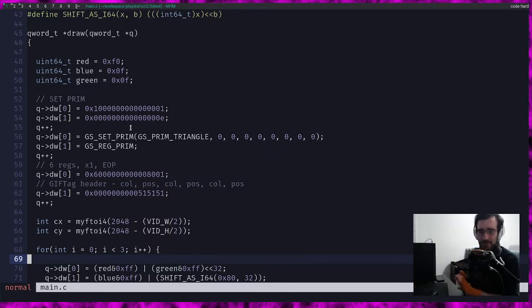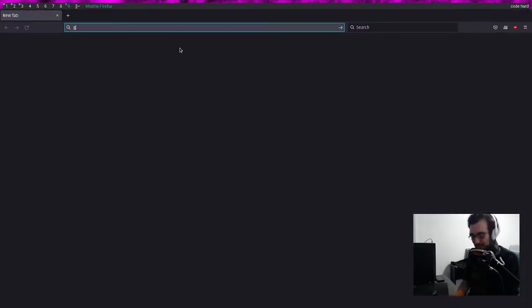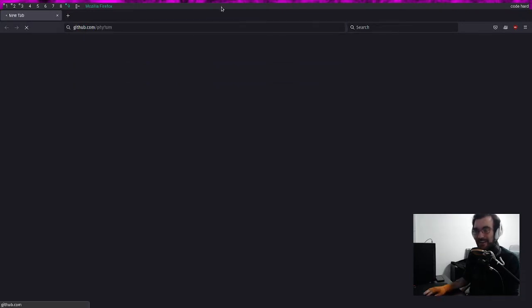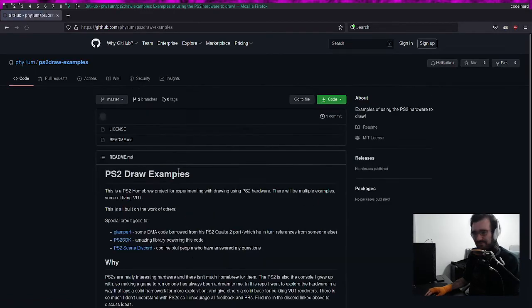Doing our model view projection, matrix multiplications. I might pull in some PS2SDK functions for that. I do also have my own C math functions that I've used for this in the past, but they're a bit janky. Let me pull up an example on GitHub, because it's kind of funny, right? 4-dimensional matrix multiplication kind of sucks.